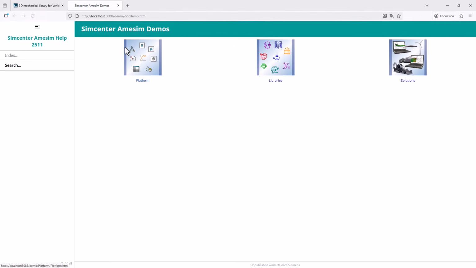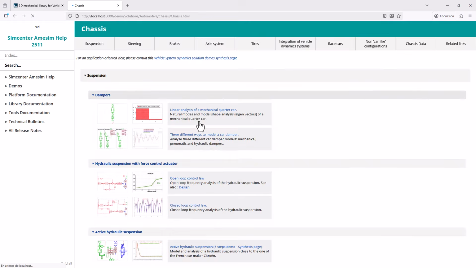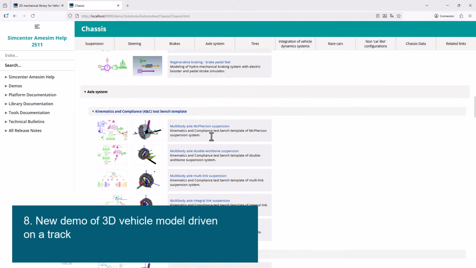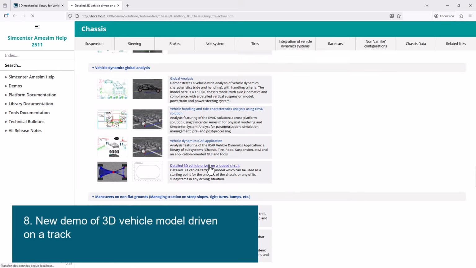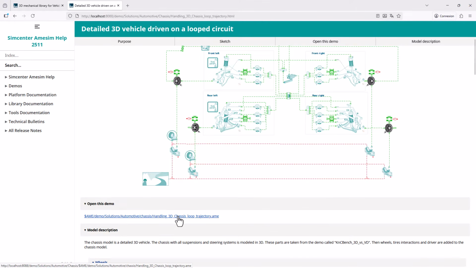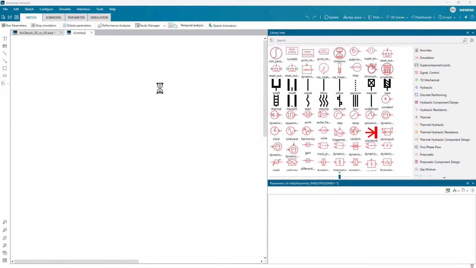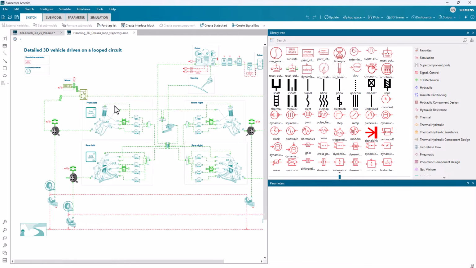No, you're right. So let's open another new 2511 demo that includes wheels, track and a driver. This demo can be found in the chassis sections of the help page and shows a detailed 3D vehicle model driven on a looped circuit. Working with several models and comparing them can be a difficult task. Understanding the difference not only in results, but in parameters and components used can be hard, but we have a tool for that as well.